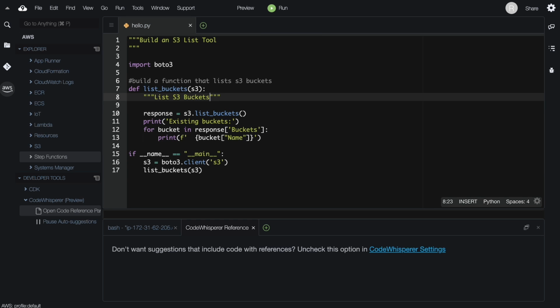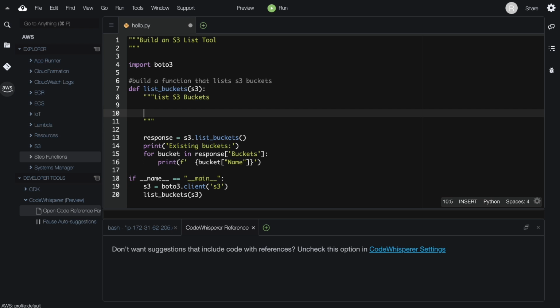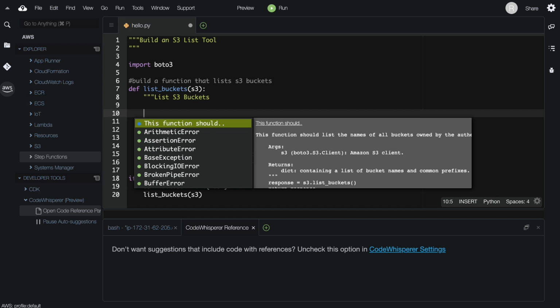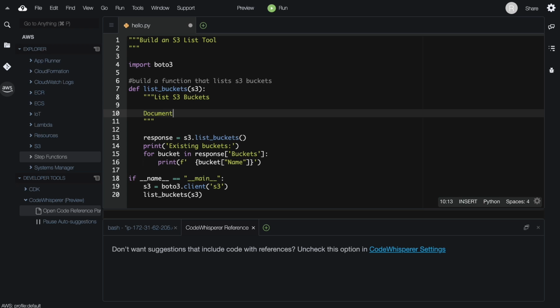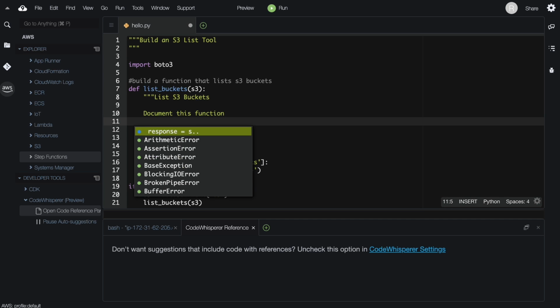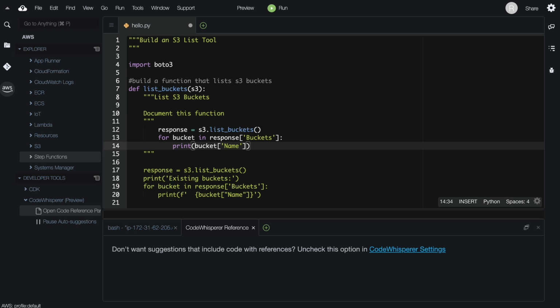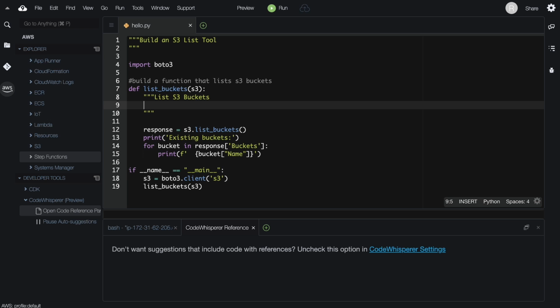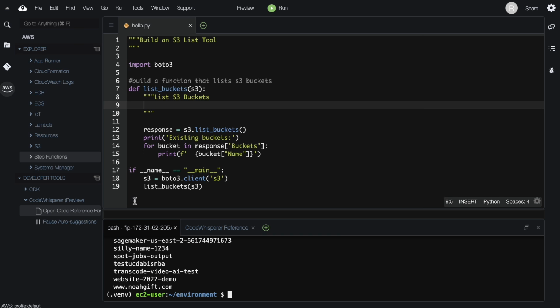And if we take a look here and we put in, for example, "document this function," it would then give us suggestions about how to document it as well. But that's Code Whisperer integrated with Cloud9 in a nutshell. We could come back to it and do more stuff with it.